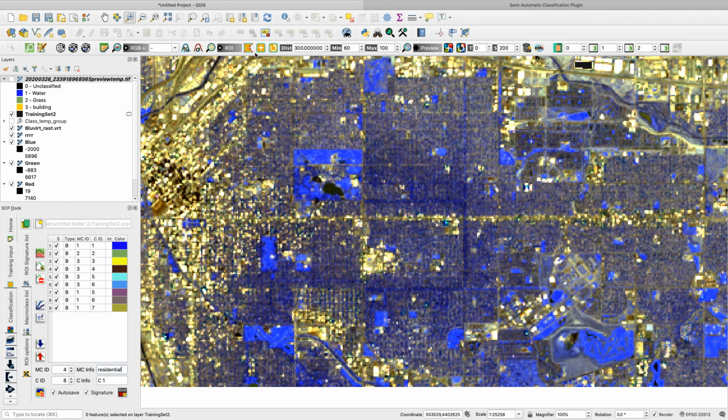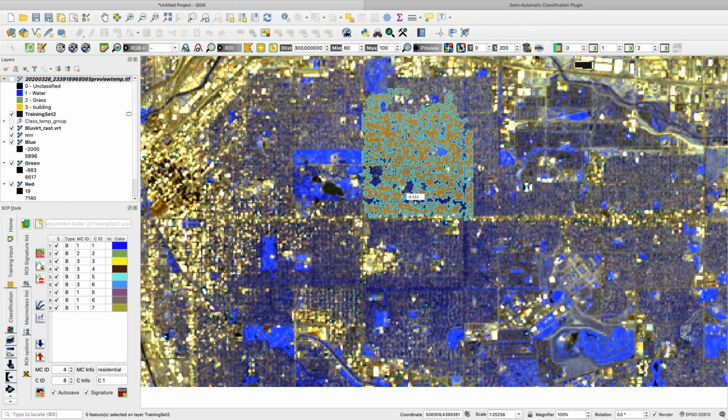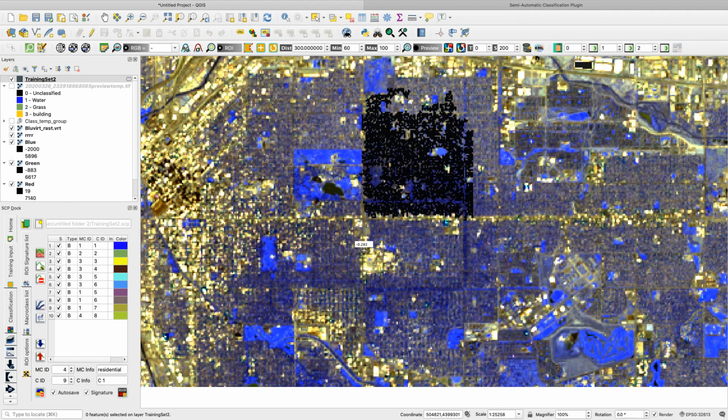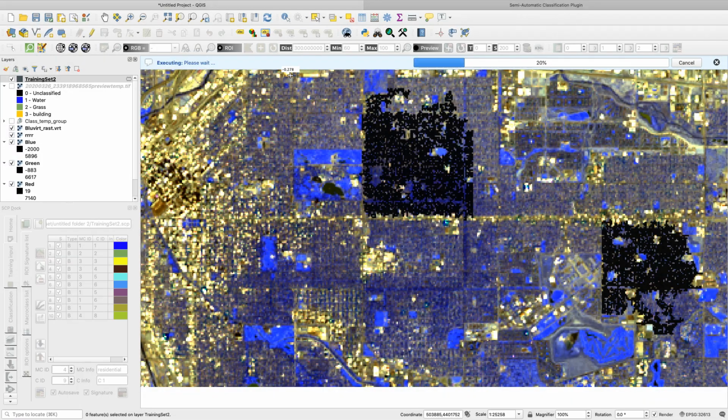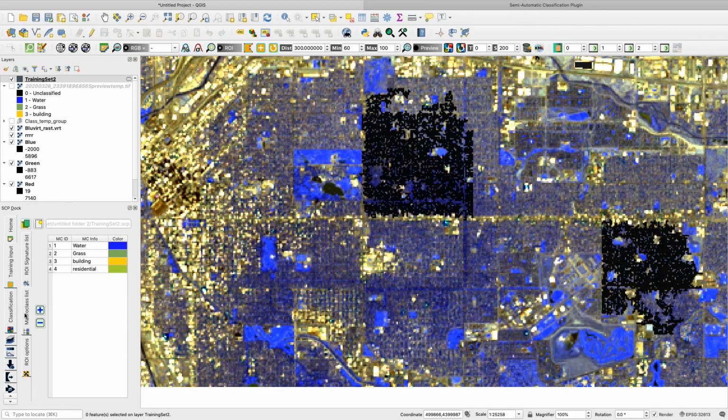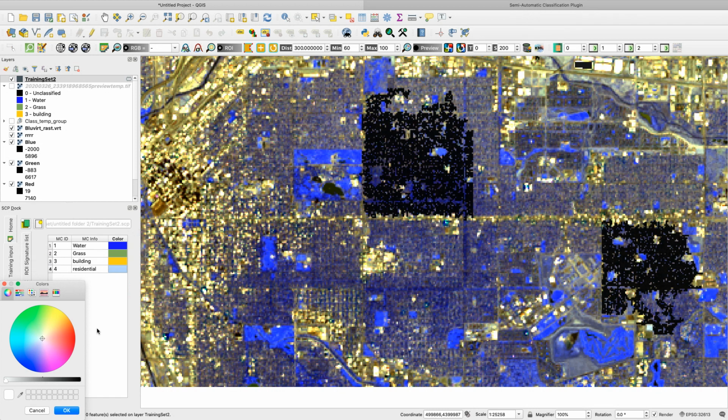Okay, so let's see what we can pick up. I think that's pretty good actually with the autofill tool. So let's go ahead and add that. And with the autofill tool again, let's add that. Okay, let's change the color of residential to magenta.